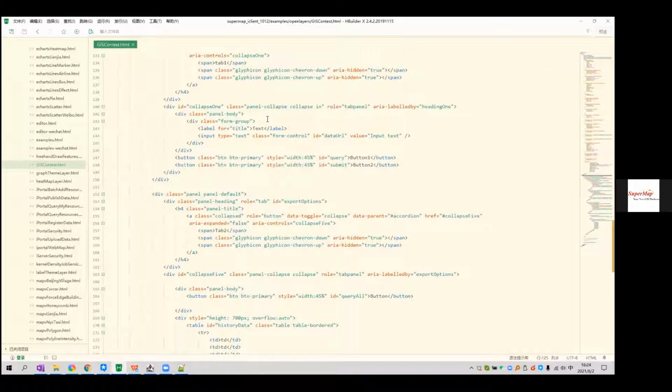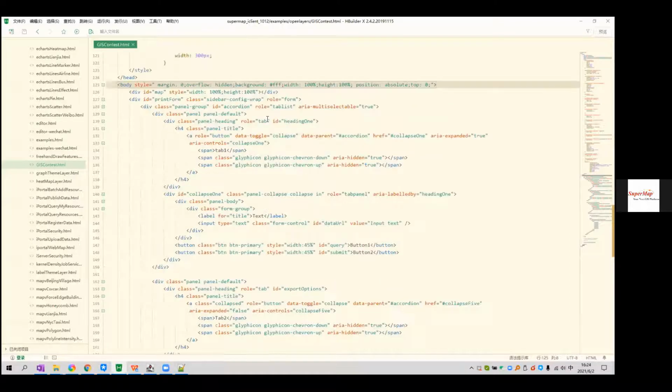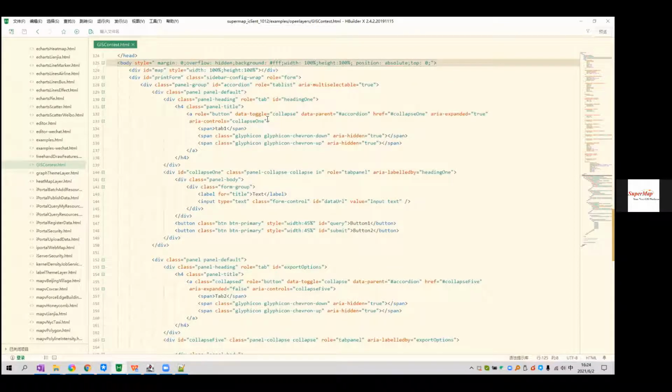And besides that, we go to the body of the HTML file, and inside the body there is already some HTML code. First, there is a div. The div ID is map, and for the style, we just set the width to 100% and the height to 100%. So this is the div we need to use to show the map.